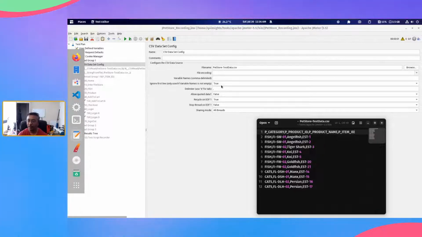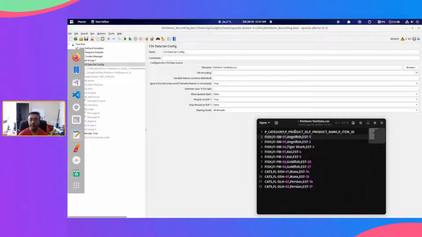Again, there is no better way. It really depends on how comfortable you are, where you want to keep it. You can either keep it in the CSV file or you can keep it in the element. But make sure you are switching the flag accordingly. Otherwise, the first line will either be ignored or it will be read by JMeter. So don't mix and match. Always keep one thing and follow this practice across all your test plans.